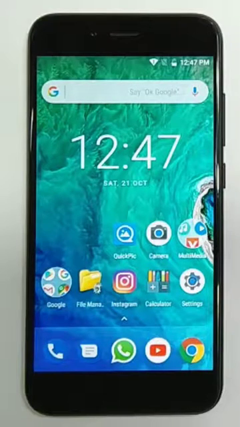Now let's convert this home screen to the Pixel 2 home screen. For that, you will need these 3 apps. Download and install them. The link of these apps is in the description box below. I'm not going to show you how to install those apps because everyone knows how to install an app.